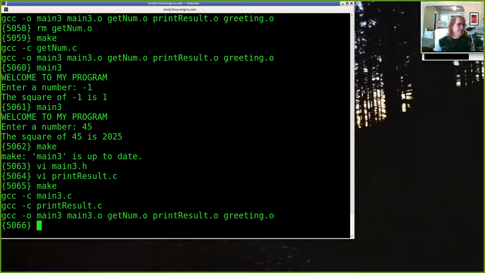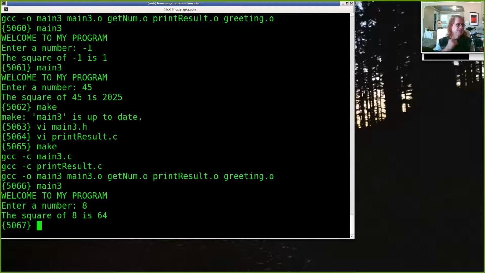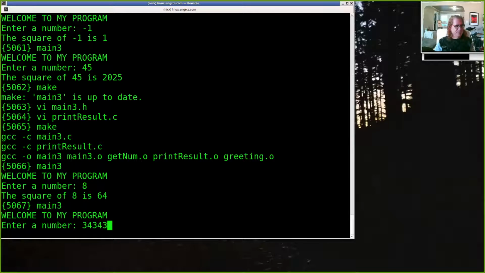What does make end up doing? It recompiles my main3 because it has an include that changed. It recompiles print result because the code for that actually changed, and it links my objects together. And of course this will do really weird stuff. This will print out like a tab and an @ sign. Oh, I printed it as a %d. Never mind, that's fine. But I can blow it up.